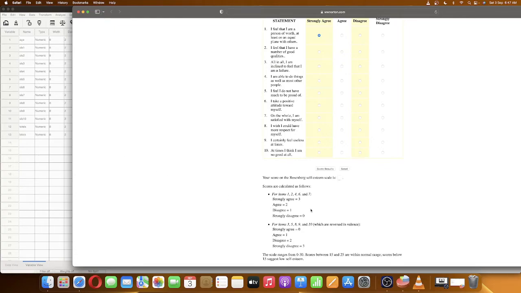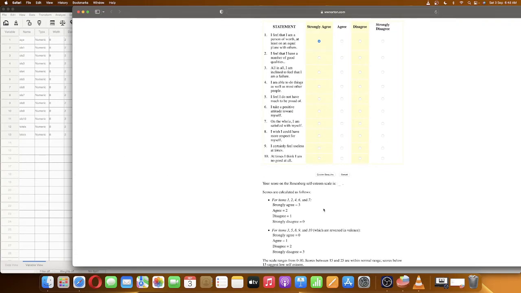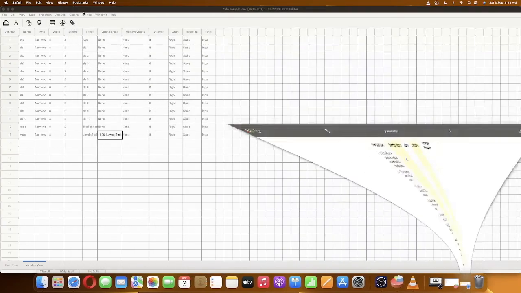There are some other kind of researchers, they will directly reverse score it while collecting the data itself. For example, for statement number 3, all in all, I am inclined to feel that I am a failure. They will directly reverse score it here. So let's assume that the respondent says, I strongly agree to the statement, right? For that, the researcher will mark it as 0. So if you have done reverse scoring while collecting the data, you do not have to do the reverse scoring in SPSS. If you have not done the reverse scoring while collecting the data, as I just mentioned before, you have to do the reverse scoring. Okay. I hope this is clear.